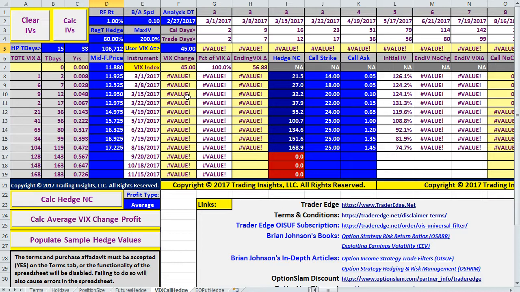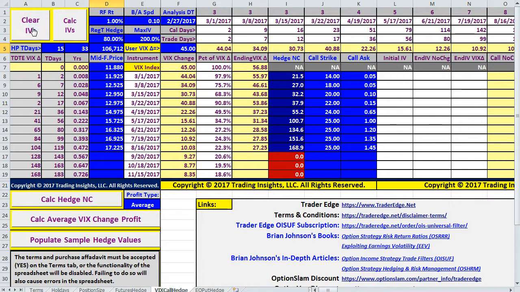So in this case, on this tab, and also on the Equity Put Hedge tab, the easiest way to do that is to click on the Clear IV macro up in the bottom left-hand corner. This reinitializes all of the values and allows you to start with a clean slate. So the next step in this process is step number 1, which is to define the hedge objective.